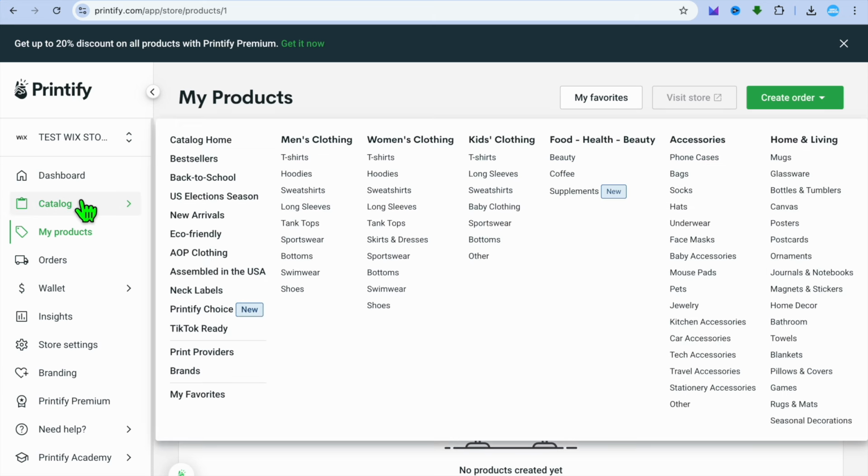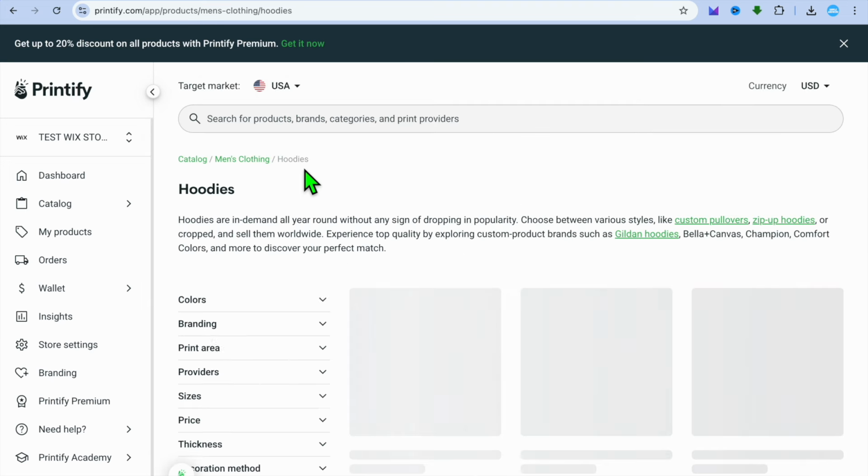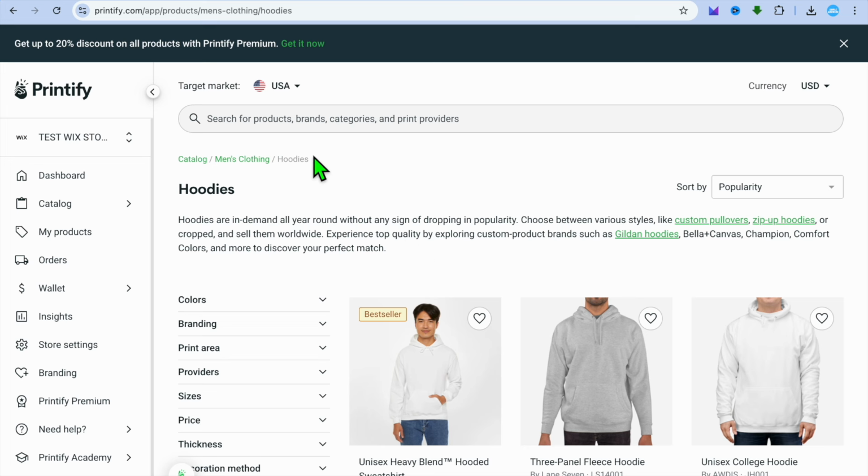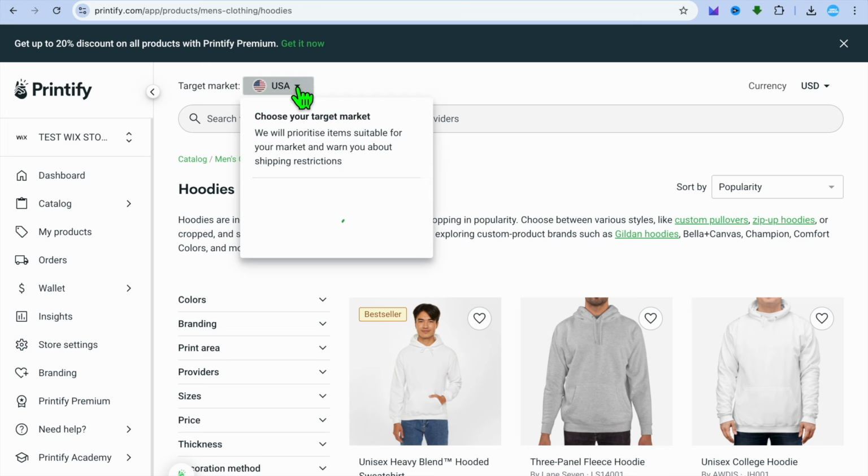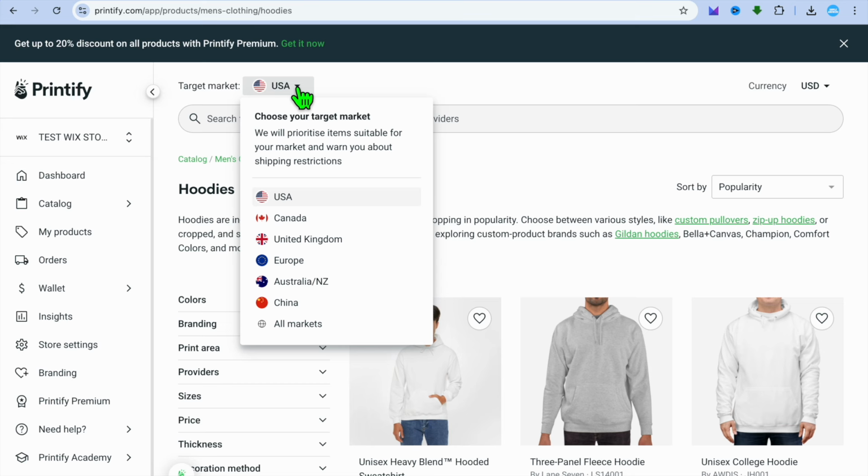To do this, you'll hover over catalog from the left hand menu option. Then you can choose whether you like to create men's clothing, women's clothing, kids clothing, or so on. Let's say, for example, I were to select men's clothing, and I'm going to be creating hoodies, so I'm going to select that. After you have done that, you can choose your target market in the top left hand corner. So this all depends where your customers are located. You can select any one of these options.